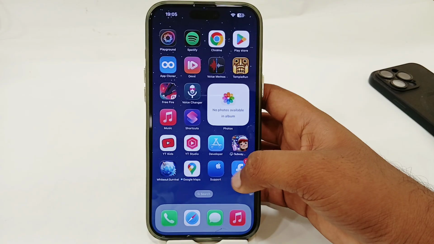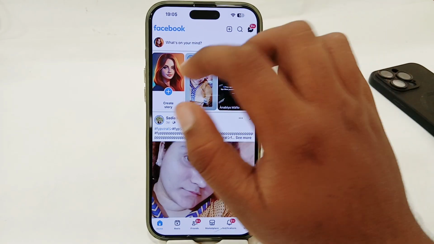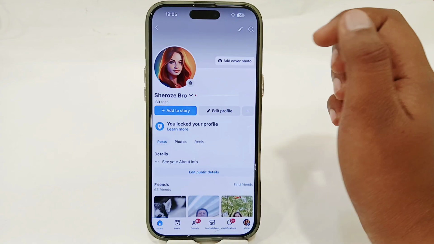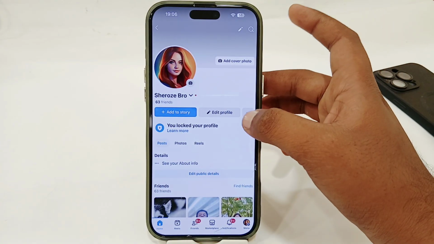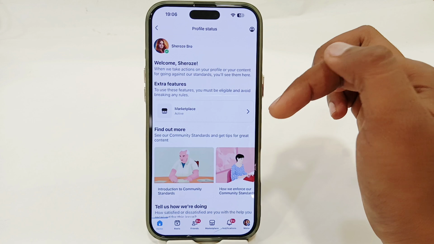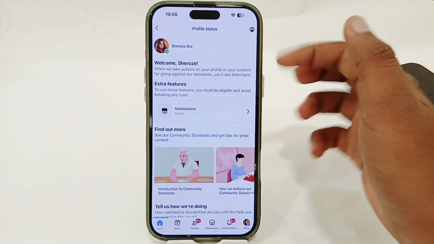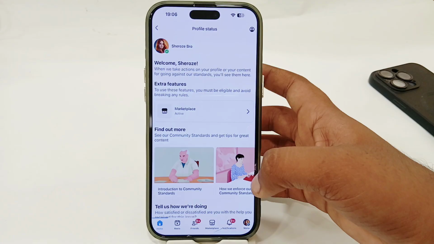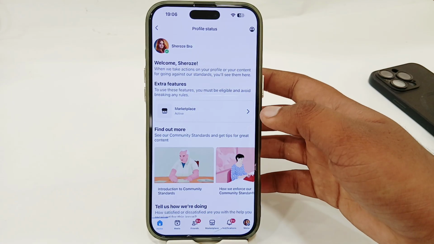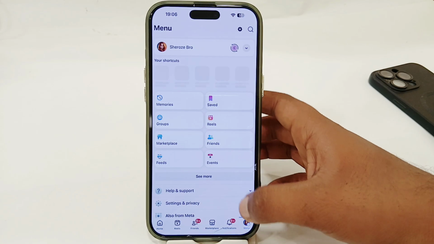So the very first thing, you just have to open your Facebook app here and then tap on the profile option. Tap on that, and now you just have to tap on the three dots here and then select profile status, and here you'll see the violations of Facebook's guidelines which you made and because of which your account has been restricted. So once you have checked, you just have to go to this menu option in the bottom right corner.